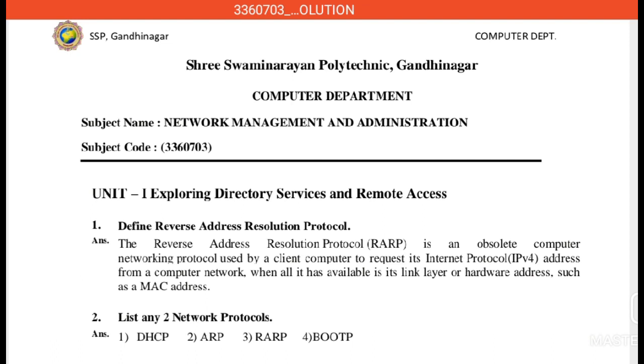So here the answer to this question is that the reverse address resolution protocol is an obsolete computer networking protocol, and that is used by a client computer to request its internet protocol version 4 IPv4 address from a computer network when all it has available is its link layer or hardware address such as a media access control address. It means MAC address.